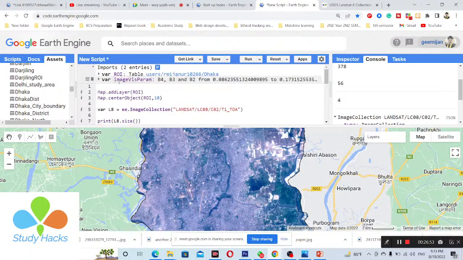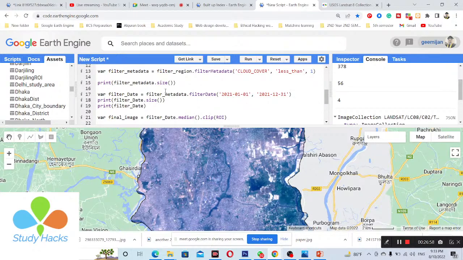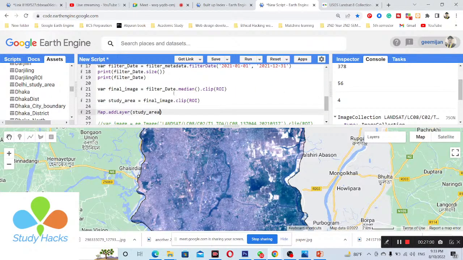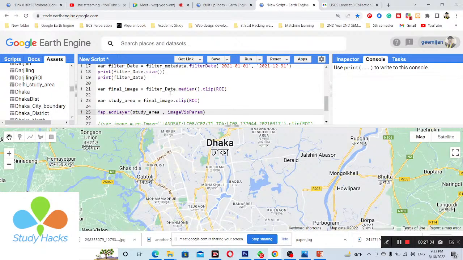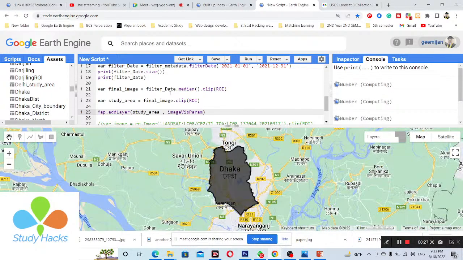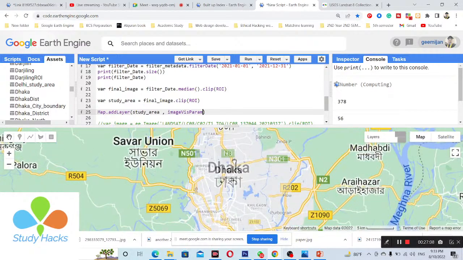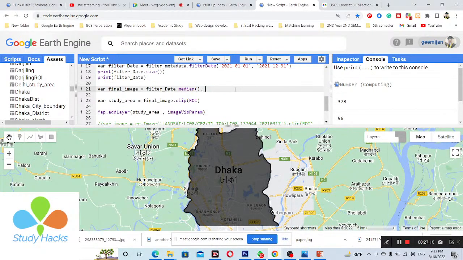Okay, so I also add here the visualization. I already added the visualization, so I simply paste here after the object name, then click run. So now I can get it created. There are two clips in the final image. You have kept the .clip(ROI). Okay.